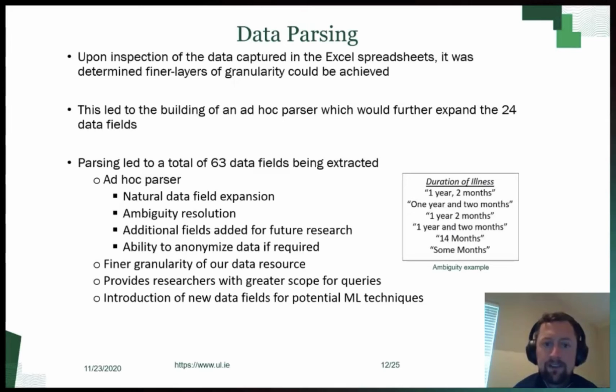Upon inspection of the data captured in the Excel spreadsheets from the hackathon and other DBD members' transcription, it was determined that additional parsing could be done to get a finer layer of granularity. From this, a Java ad hoc parser was developed that expanded 24 data fields out to 63. This included natural data field expansion, such as son of a labourer was expanded to relation to be son, and occupation would be of a labourer.